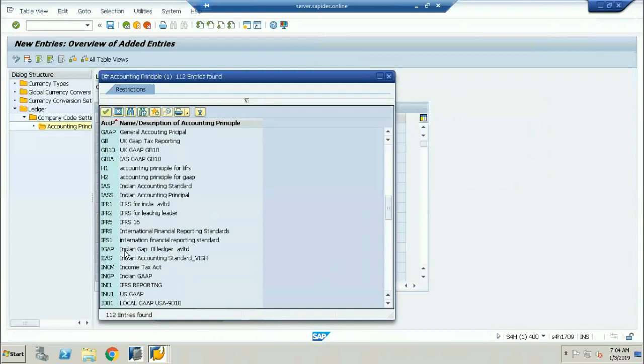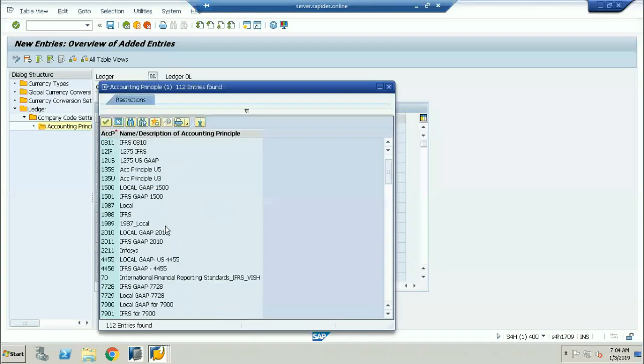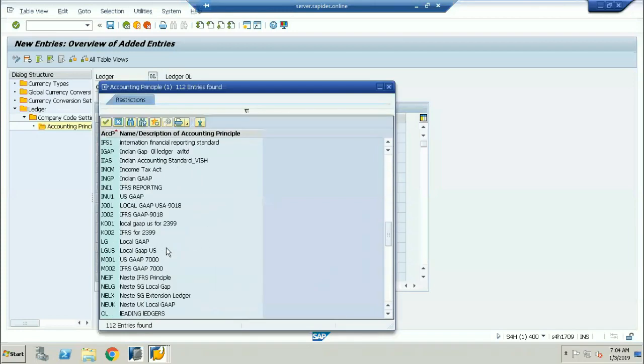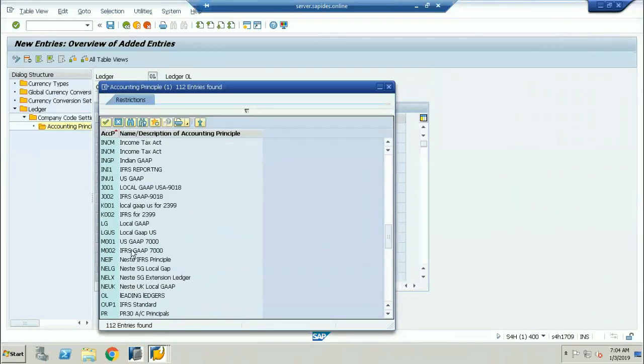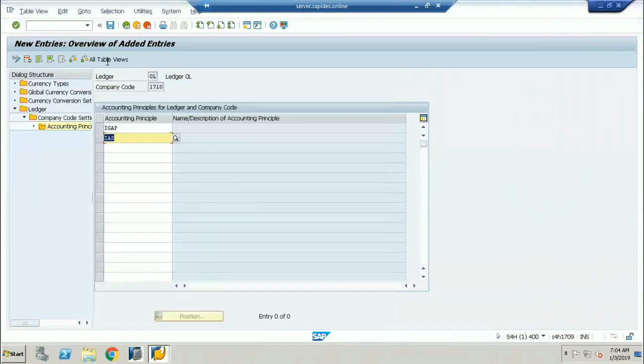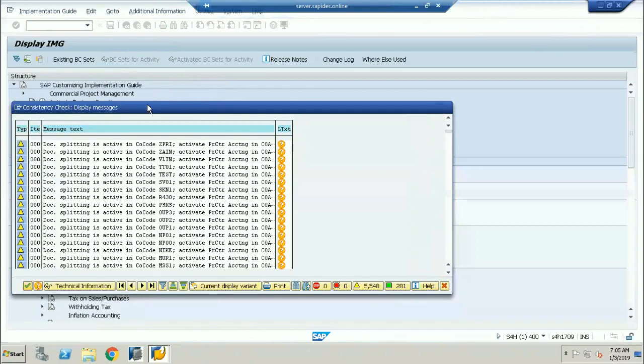I'll assign the Indian GAAP, and I will assign another example I'm taking. Now I'm assigning one more ledger. Like this, I'm assigning three ledgers, for example IAS. Now I'm saving the data. Here you can see the indicator for parallel accounting by the GL accounts. You just understand this, GL accounts. Now the information has been thrown as the GL accounts.